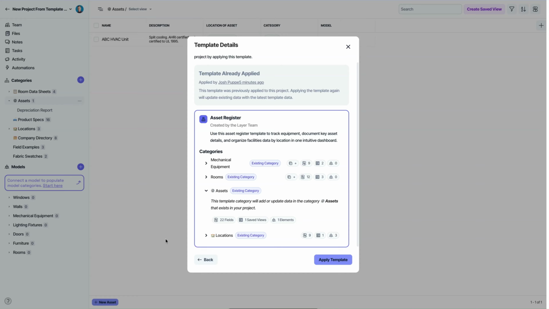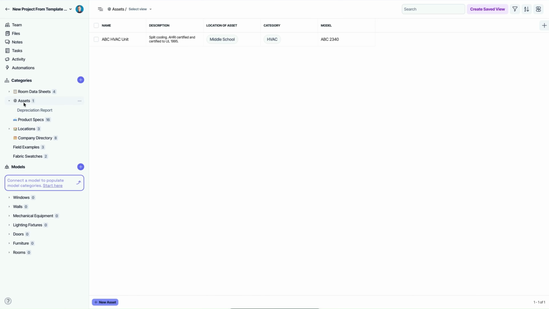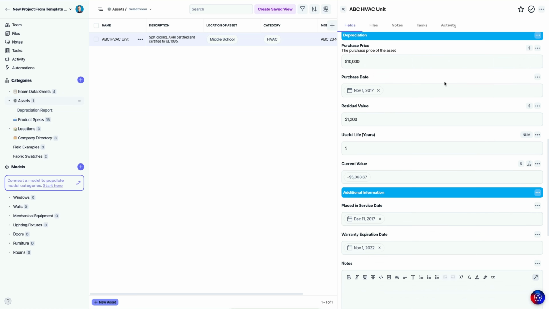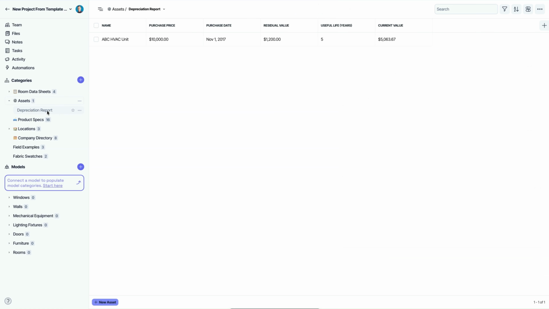And now you can see that this template's been added. 22 fields, one element, one saved view. If we go here to our assets, we've got one element with 22 fields and then one saved view, depreciation report. Beyond this, a couple practical notes.